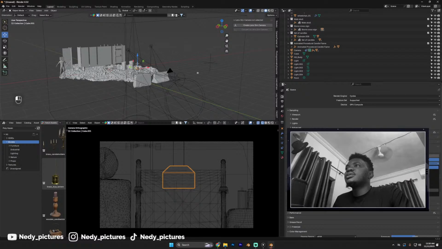I'm going to put the render texture limit to 4K. Anything more than 4K is not going to render. Or let's even do 2K. Yeah.